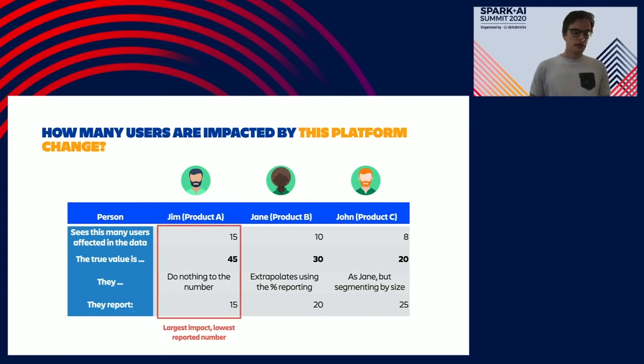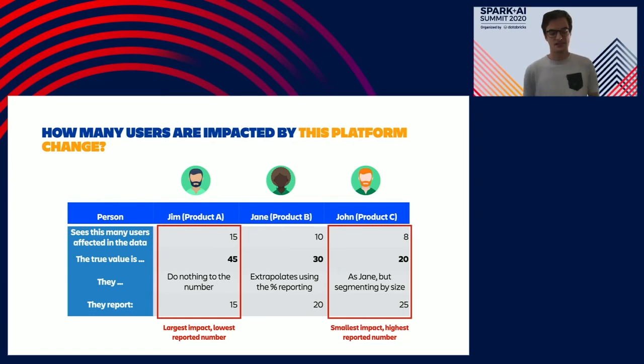Now, if you're following along, you'll see that based on what's truly going on for our customers, product A has the largest impact from the platform change, but reported the lowest amount of users impacted. And conversely, John, despite being the closest to reality with his estimate and objectively doing the best job, reported the highest impact for product C, when in fact it has the lowest impact. This example is one where the incomplete data has given a completely wrong view of the impact of the platform change and had a detrimental impact on decision-making.